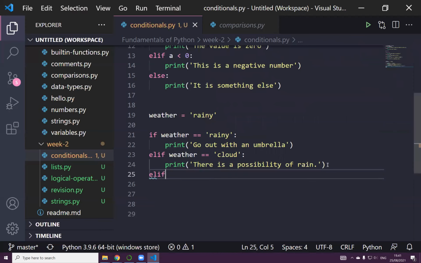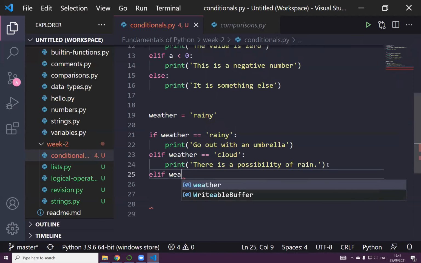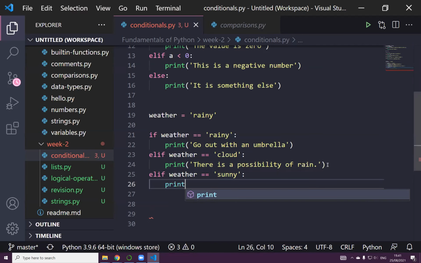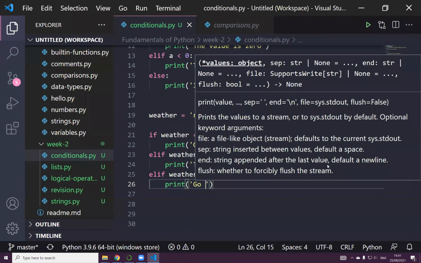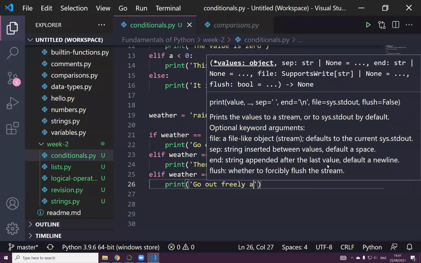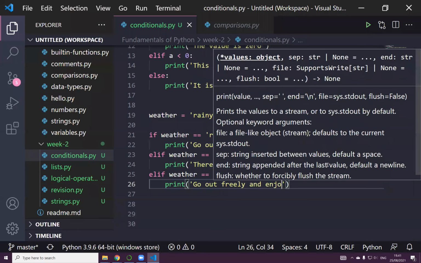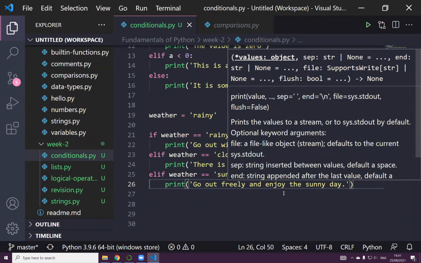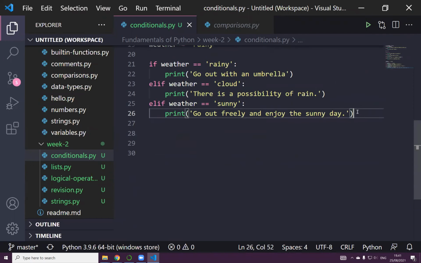Then elif weather sunny. Of course, if it's sunny, why would you carry an umbrella or a raincoat? Go out freely and enjoy the sunny day. Oh yeah, great. How about elif weather? What kind of weather type do you have?